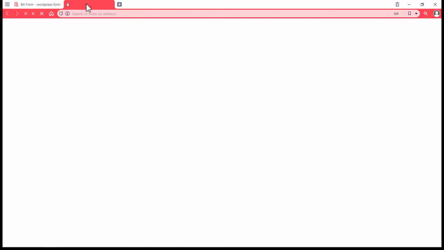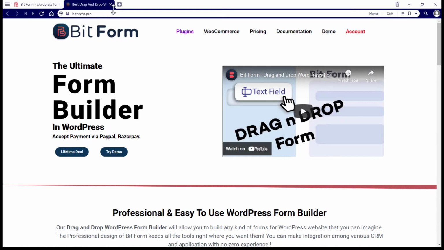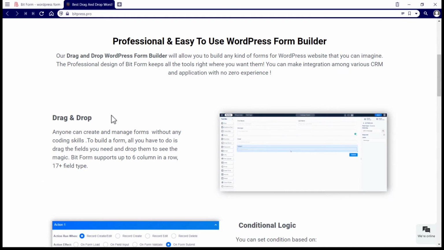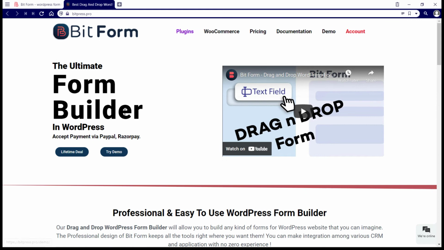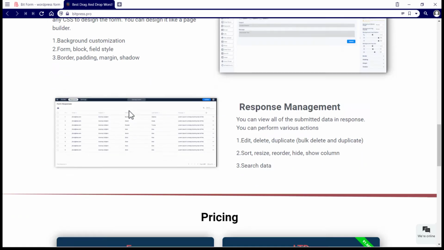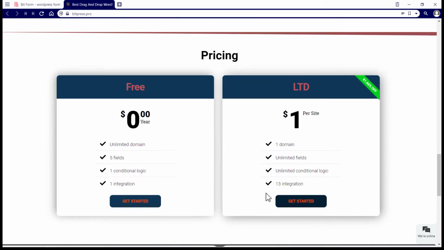Go to the bitpress.pro website. Link in the description below. This website design might change later. Now, navigate to the pricing section and click on Get Started.